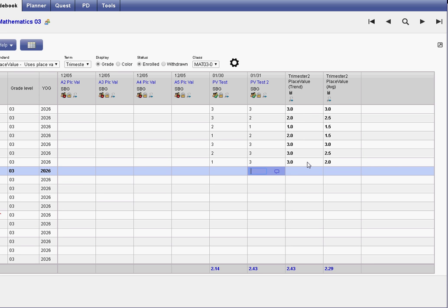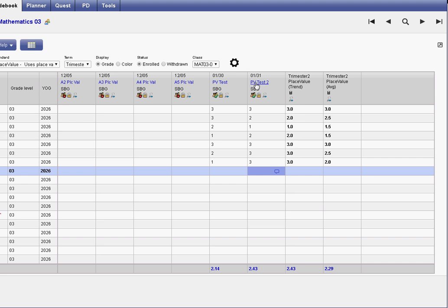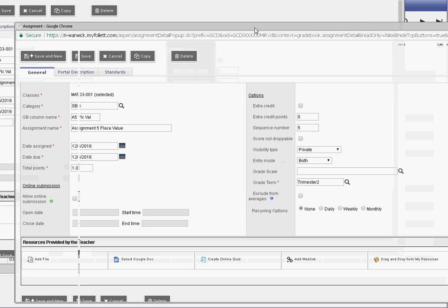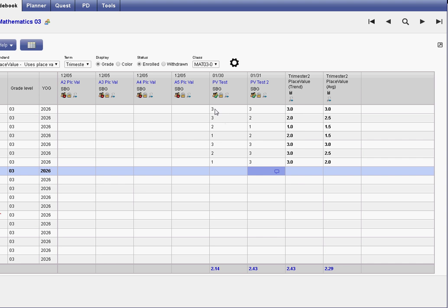So just to recap, all the way to the left, you would switch to standards. You would switch to the indicator that you're looking for. You click on the title to enter an assignment. You give it a short name, a long name, a date, and then don't forget to make it public. And then lastly, you give it a score and see what the trend score is.